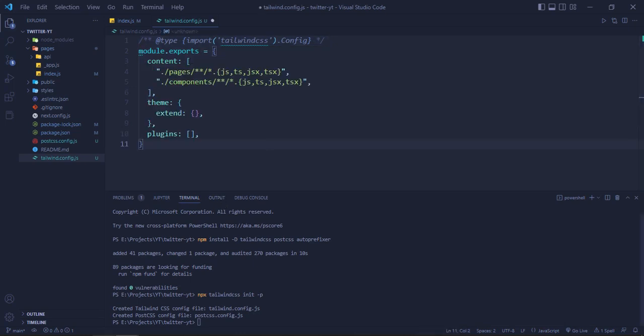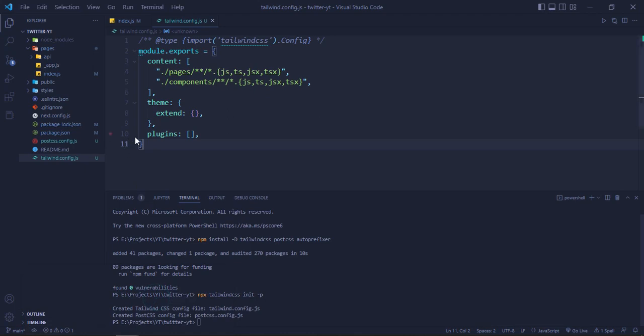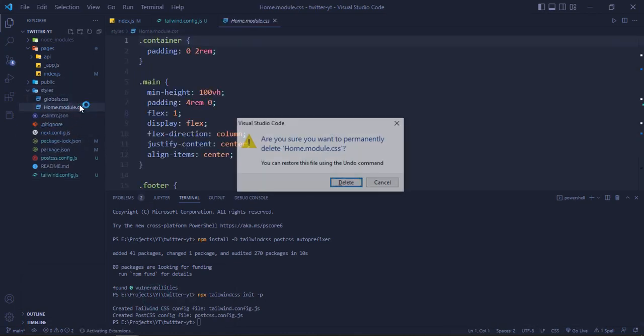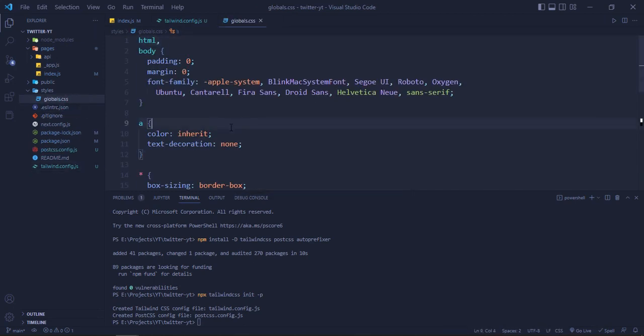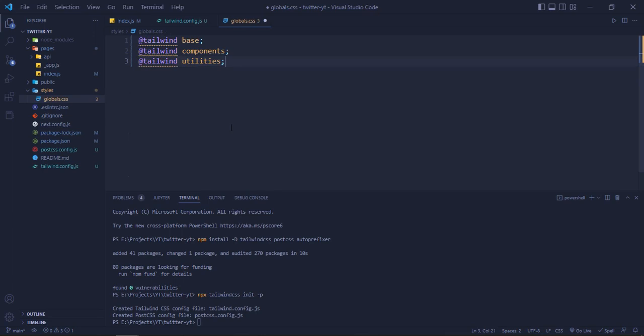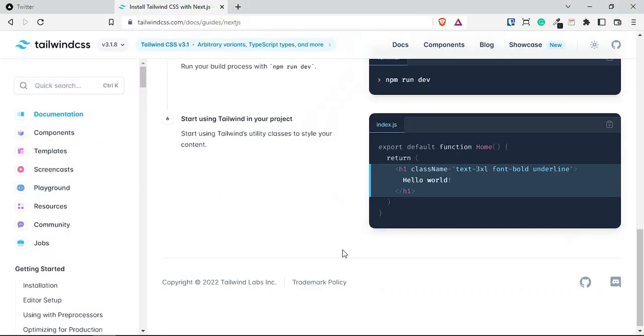Okay, now I'll go back and copy this and paste into global style. So inside styles, I will delete this Home.module.css. I don't need it anymore. Inside global, I'm going to just paste this. So that's it for now, and now I will go back and try to see if everything is working correctly.